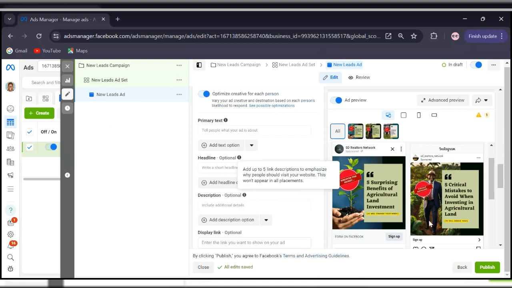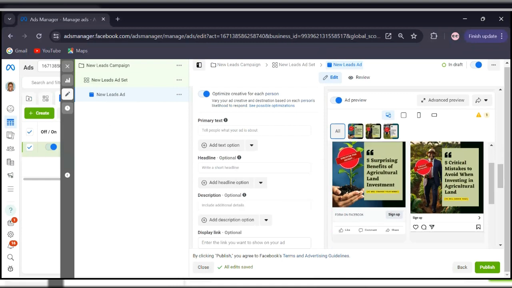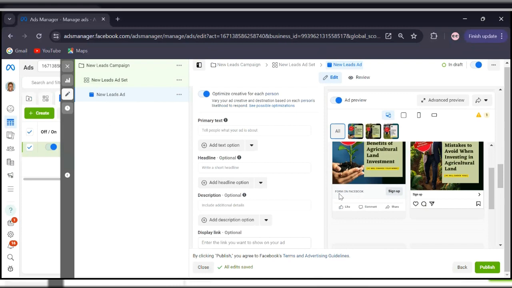The description is that little text that sometimes you might see. It doesn't show up all the time. Sometimes you might see it under the headline. So let me just go ahead and add in some of this text. Let me look for one of these that I've created before.